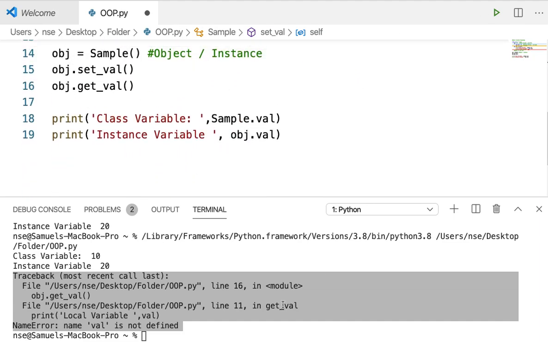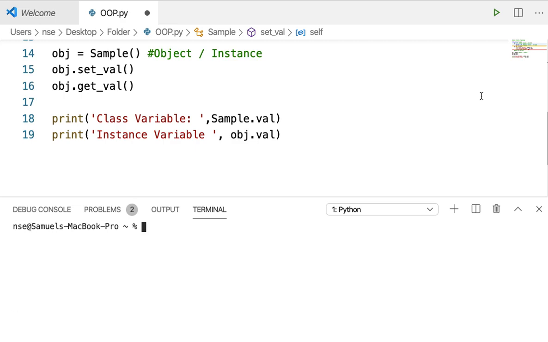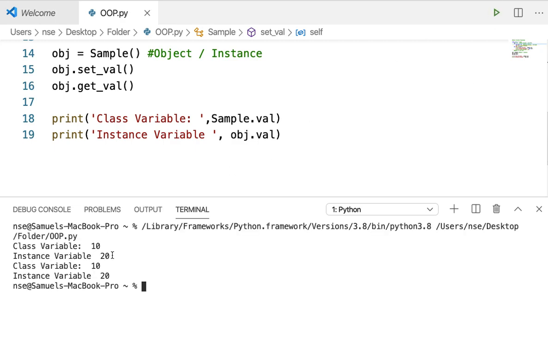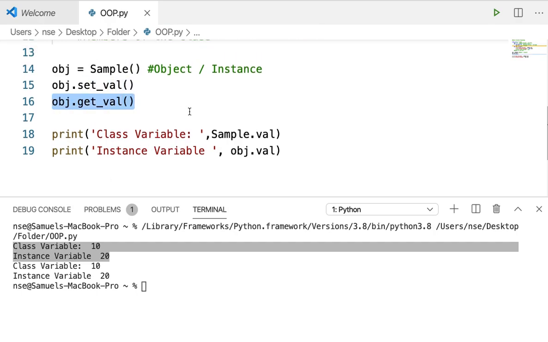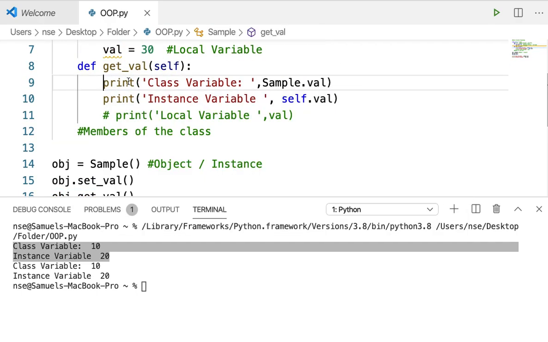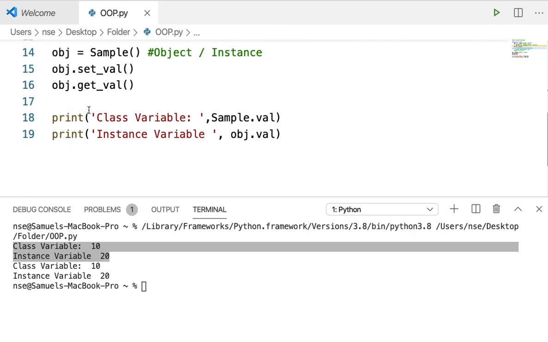So let me run this code for you. Before that, let me clear this and run this code. You'll get printed twice. One with the help of the getVal method. When I use the getVal method, I'm printing it here once. And when I come out of that method, again, these two lines are getting executed and it's getting printed twice.